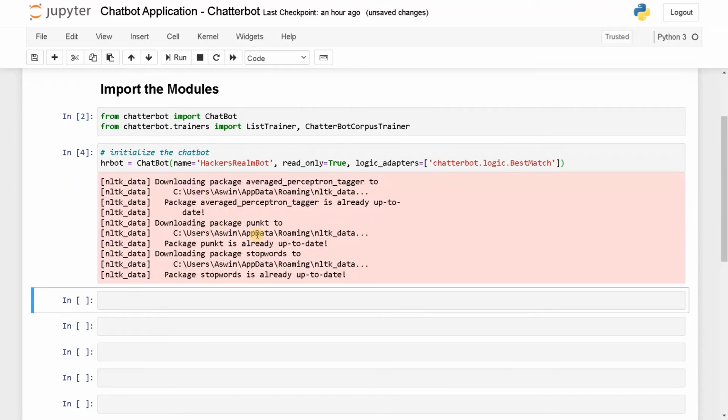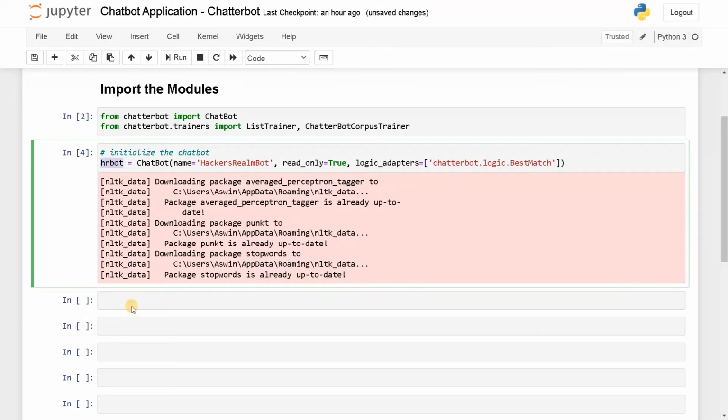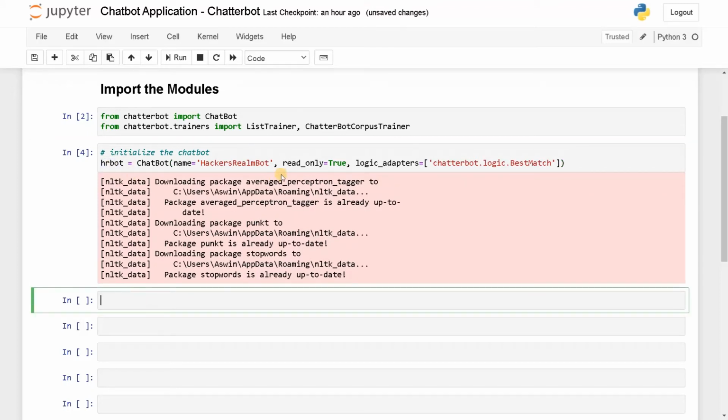It downloaded the packages from NLTK and everything is up to date. So this is the bot we have initialized. Now let's train our bot using the Chatterbot corpus trainer. They already have some pre-existing sets of words for conversation, so we are going to use the existing corpus for training.